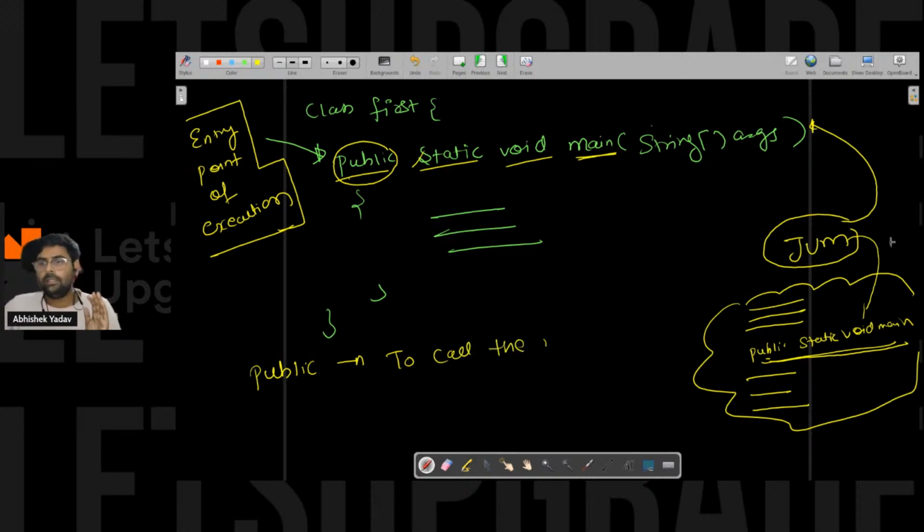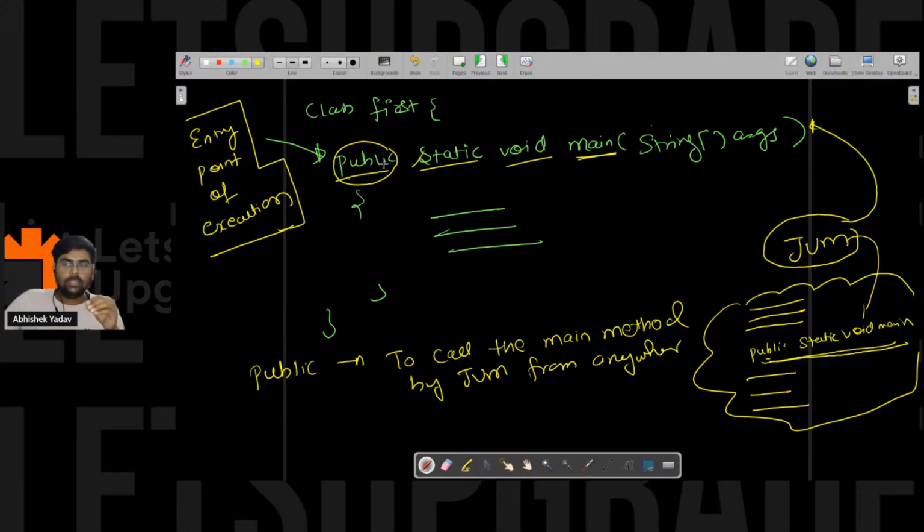To call the main method by JVM from anywhere. That's why we are writing the access modifier as public. Okay, we are not writing private or protected, right? If we write private, then what will happen? JVM will not be able to call this public static void main, right, everyone? So that's why it is important to call the public static void main by the JVM from anywhere, because this is the entry point of the execution.